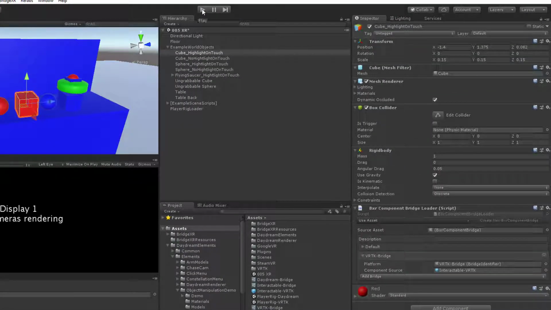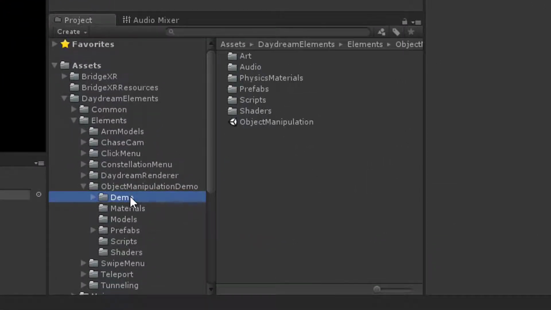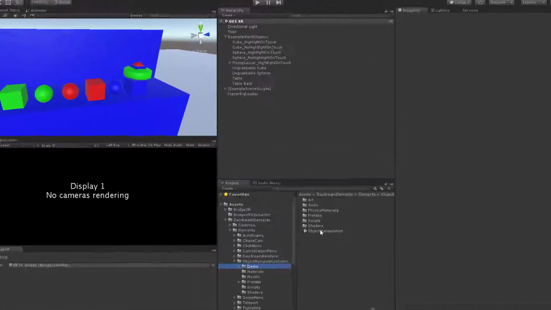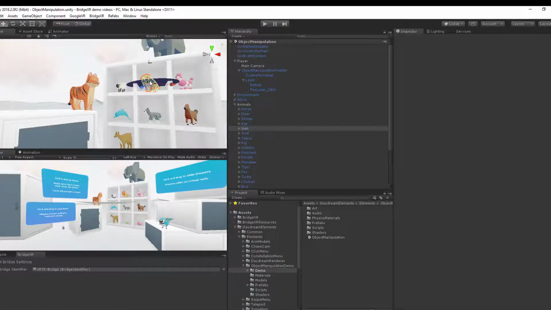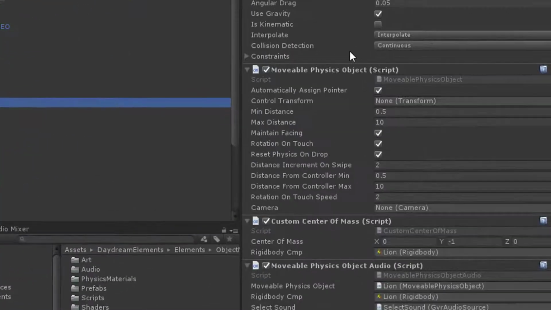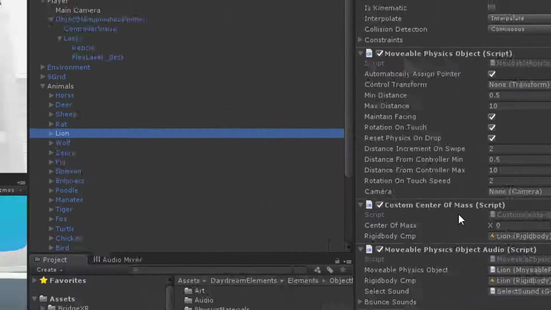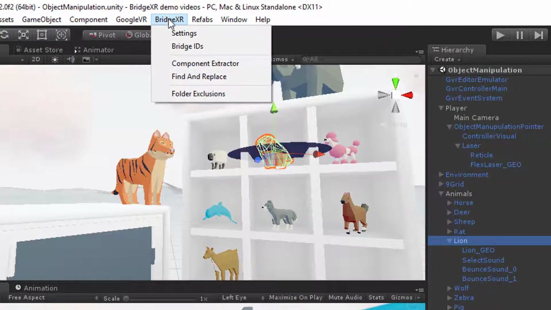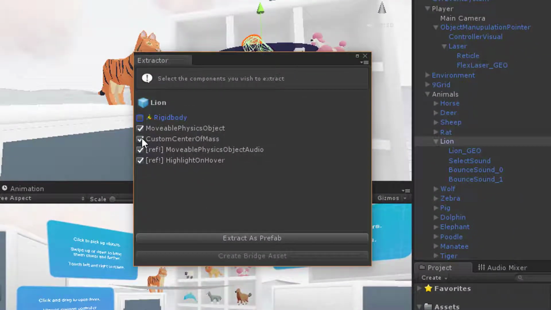Now we want to replicate similar behavior for Daydream. Let's go back to the object manipulation demo scene and grab the scripts we want that define the object as interactable. Let's pick the lion. Then we go to the BridgeXR component extractor and choose the components we want. We really only want the movable physics object component. We could add the custom center of mass, although this is a per object setting.